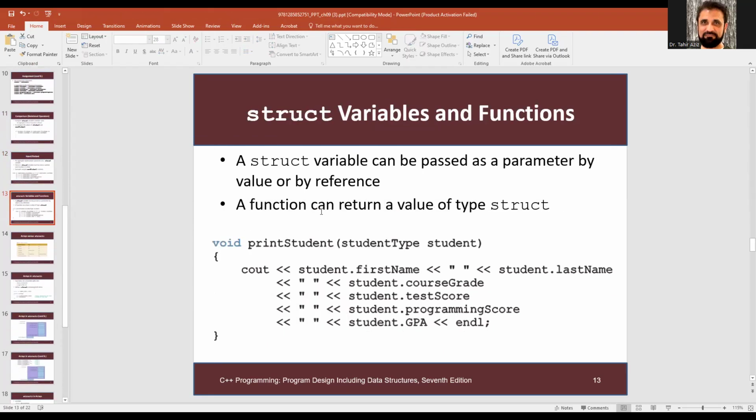So, struct variables and functions. A struct variable can be passed as a parameter by value or by reference. I'll be demonstrating that one. It's very easy to pass it on, and we have been passing arguments to other functions.